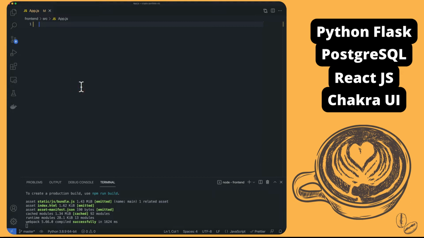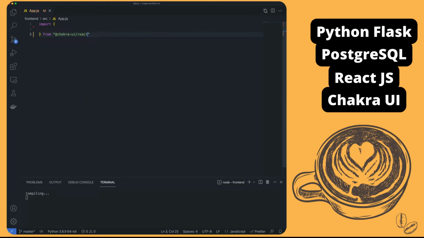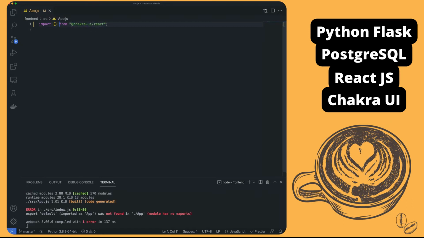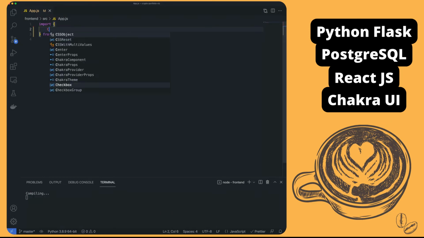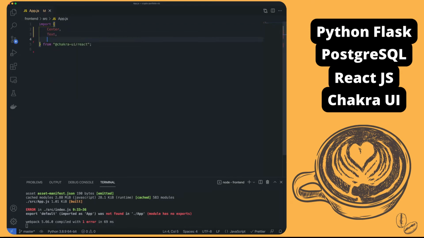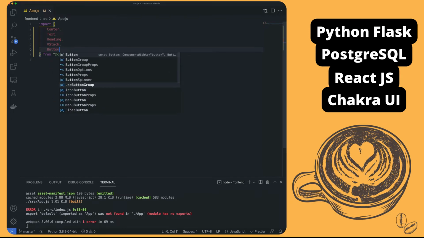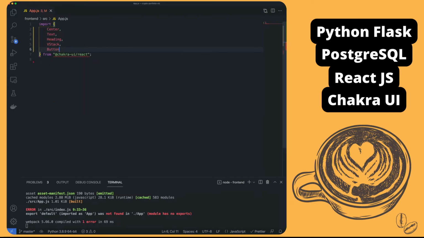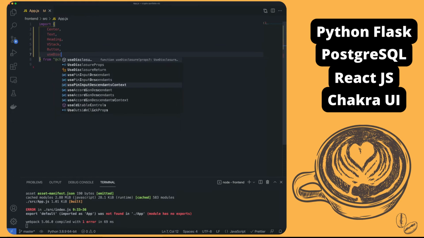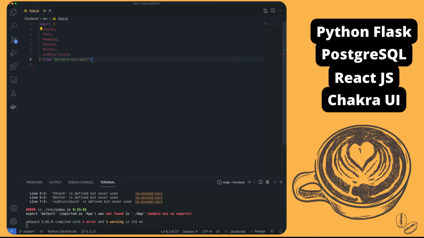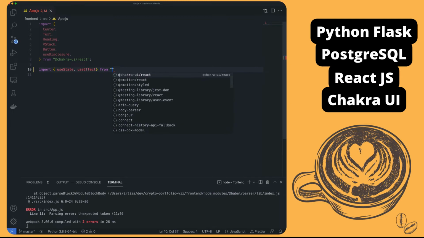All right, so first all the imports. We are gonna use something called Chakra UI. This is gonna be the UI component framework we use. We're gonna get Center, Text, Heading, VStack, Button, and something called useDisclosure. All right, what else do we need? We need useState and useEffect from React.